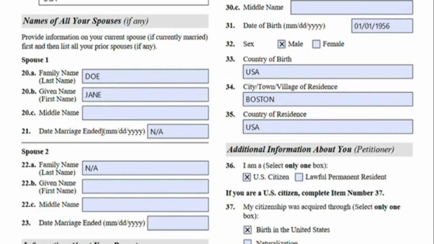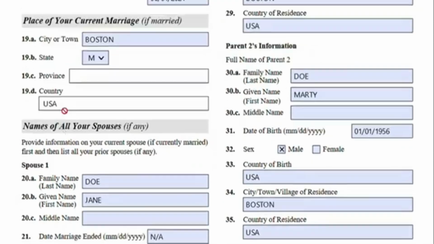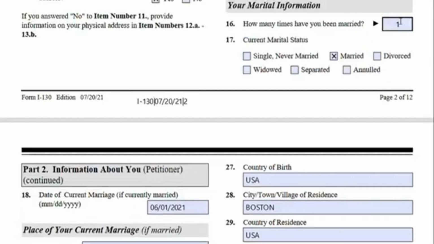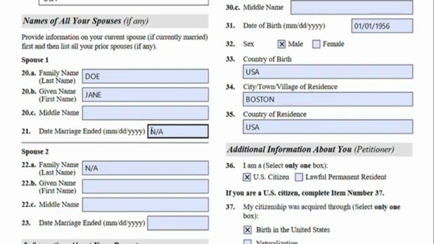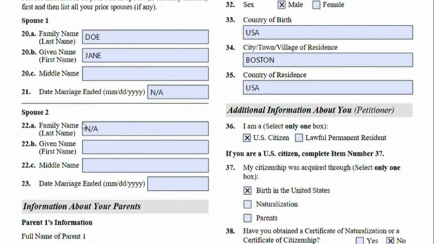And then date marriage ended. Again, you can either leave this blank or you can put not applicable. And John has only ever been married once, right here to Jane, and he's never had any prior spouses. So right here, we're just going to say not applicable. However, again, if the petitioner has ever been married in the past to anybody else, you can indicate this here.